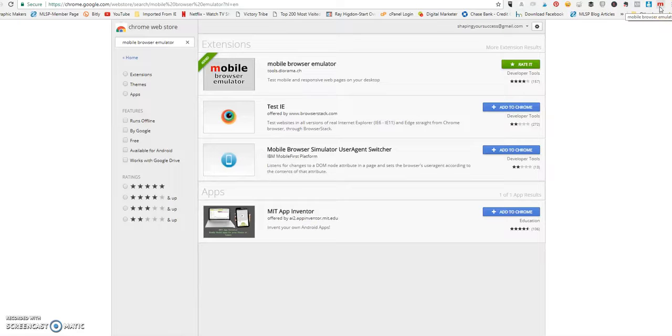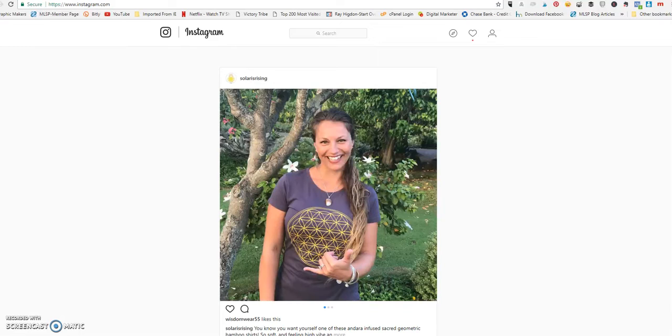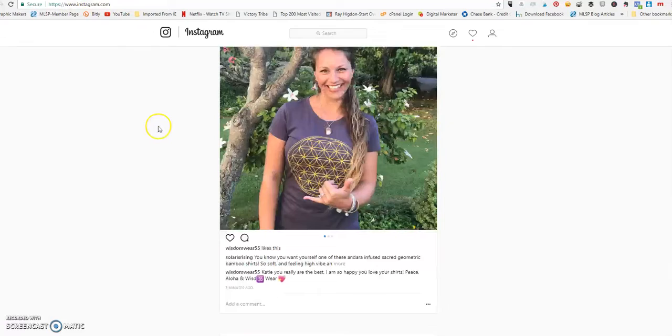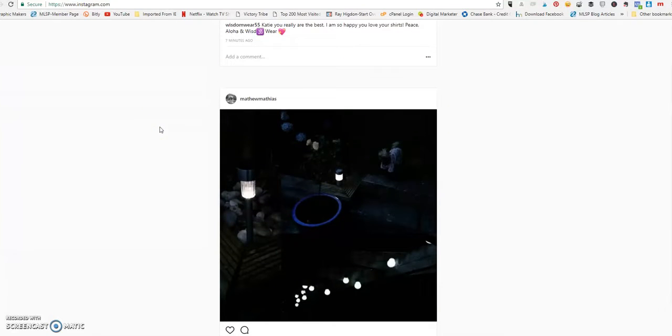Now, once you do that, it is a one-time download. It's just for the extension, and you can close this out and not have to perform this step again since you have the extension. All right. The next thing that you will want is Instagram. You are going to come to Instagram.com. Make sure you're logged into your account.